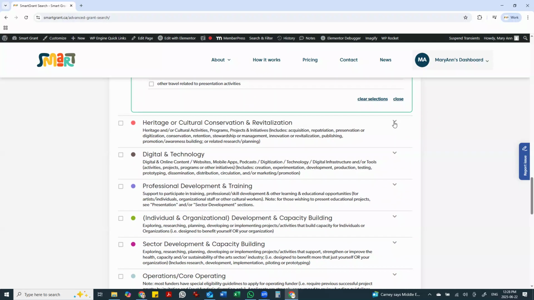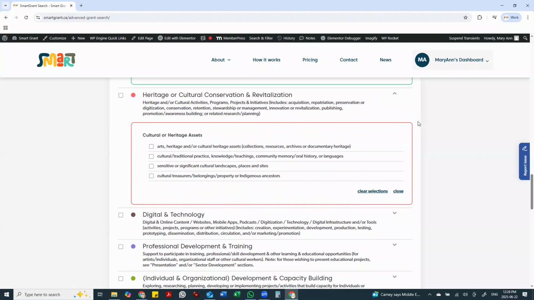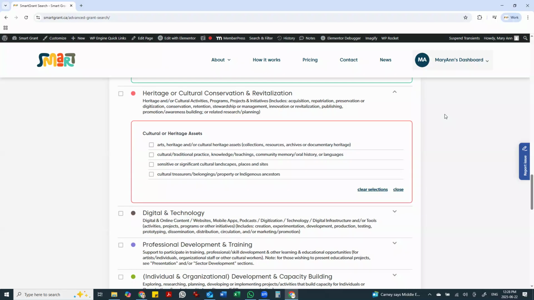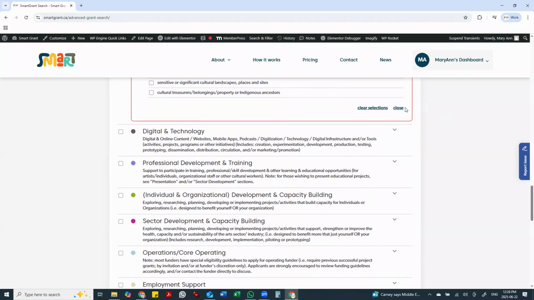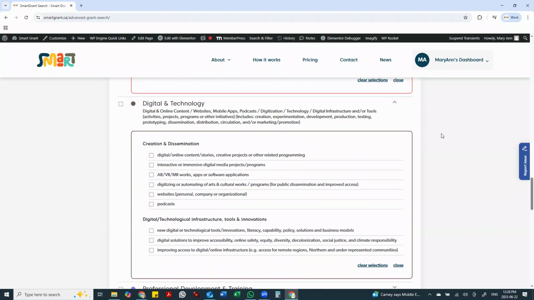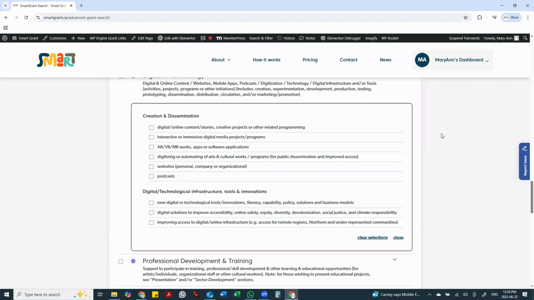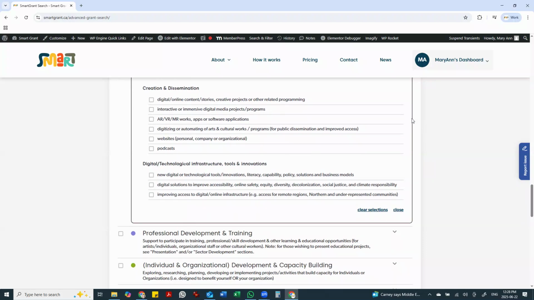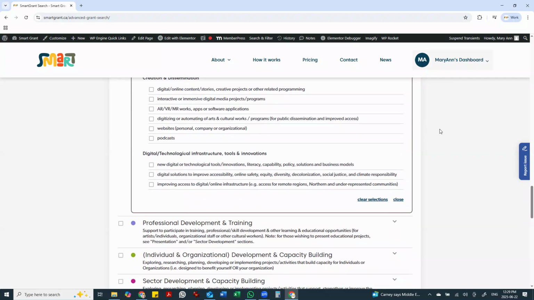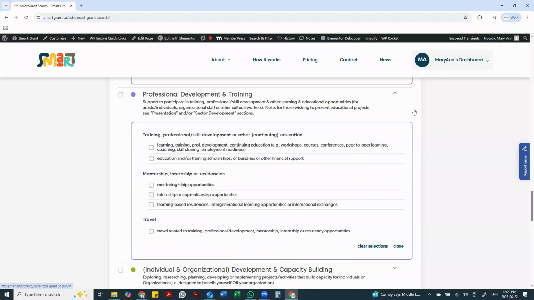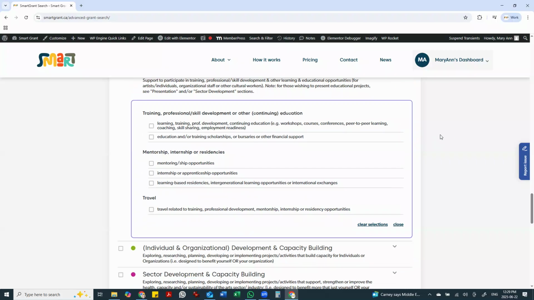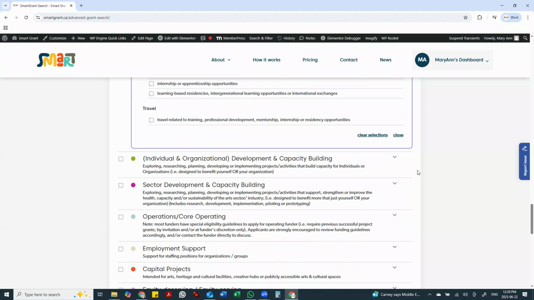Heritage culture conservation, again, has a few things. This is largely related to museums and heritage, but it's also related to language and cultural preservation activities or sites of significance. Digital and technology, this could be online content, creative projects, it could be podcasts, websites, new technology, etc. Professional development and training is anything related to you as an individual taking part in a professional development activity, mentorships, etc. Again, travel related to that.